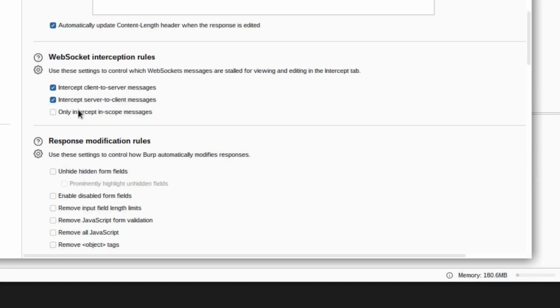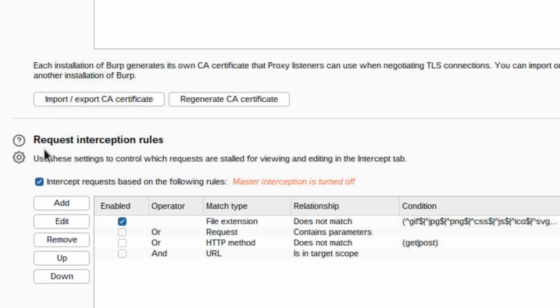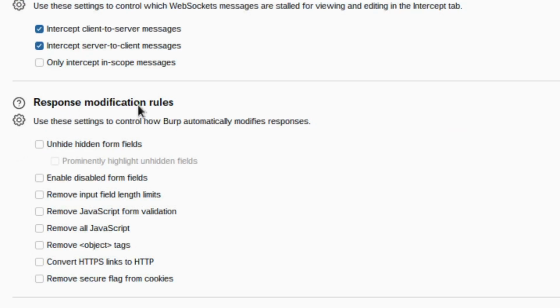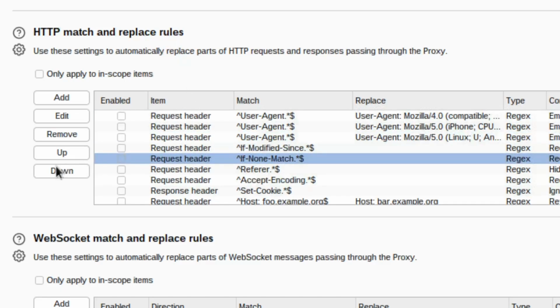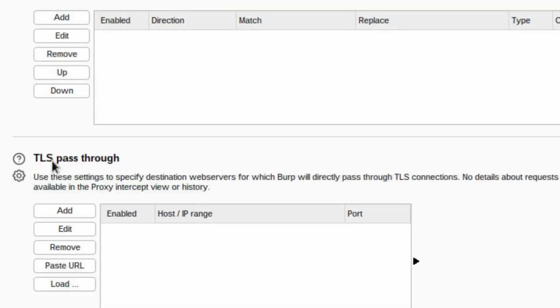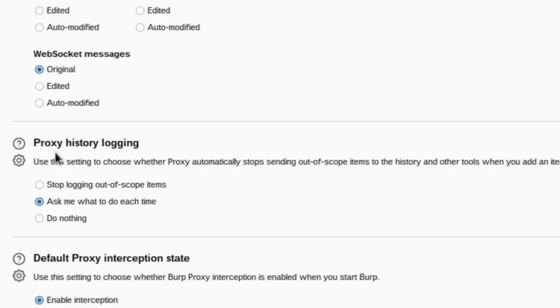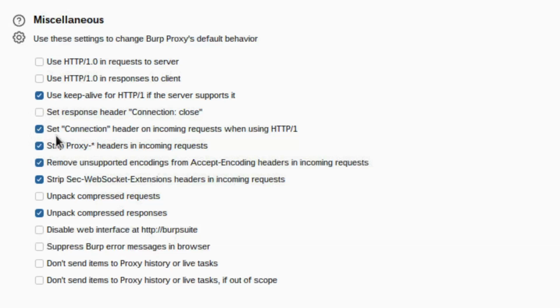And then we have the WebSocket interception rules available. We have intercept client to server messages and server to client messages. And it keeps rolling to the top. I don't know why it keeps doing that. And then we have modification rules for the responses. And then we have HTTP match and replace rules that we can see over here as well. And then the WebSocket match and replace, and then TLS pass through, and default proxy, and then proxy history logging, default proxy interception, and a bunch of miscellaneous rules.